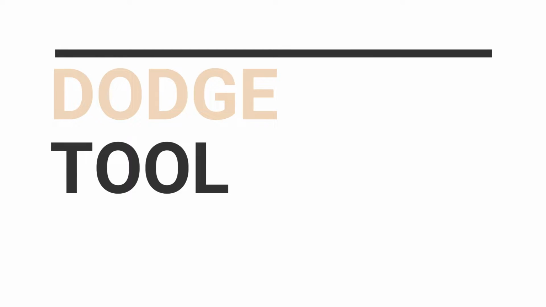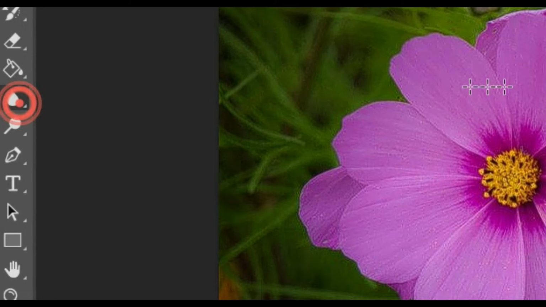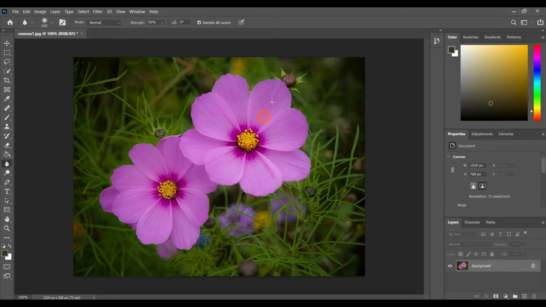Dodge tool. The dodge tool lightens areas in an image. Blur tool. The blur tool is used to paint a blur effect. As you can see, it starts to blur.